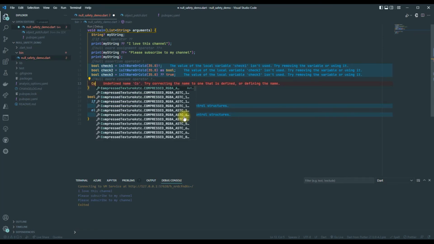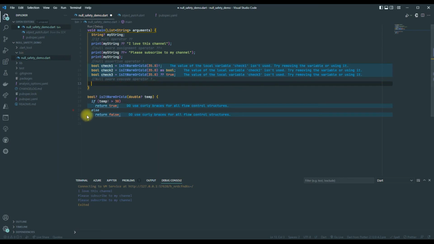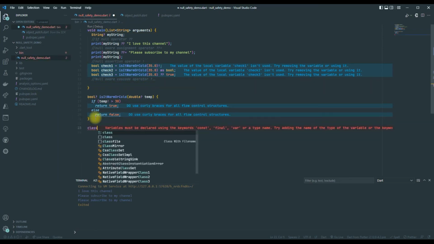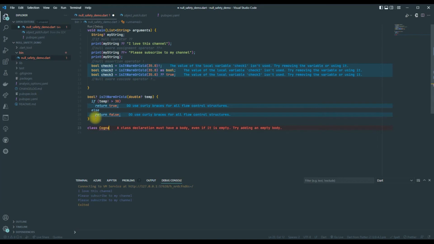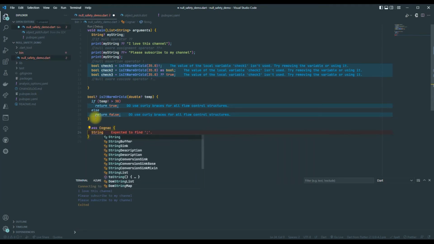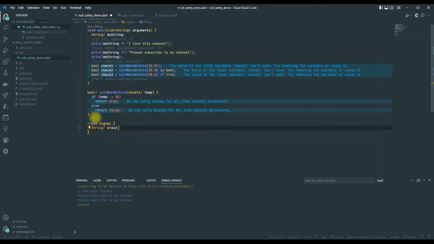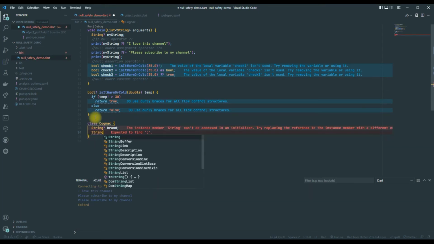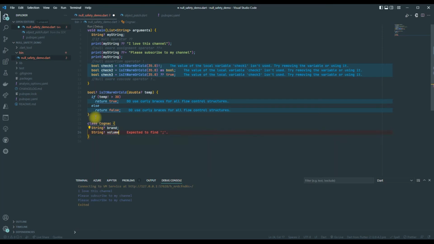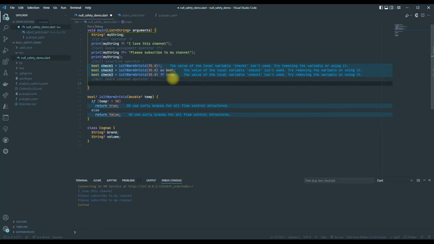Let's do something fun here. Let's create a new class here at the bottom. Class, for instance, Cognac, which I like. Let's give it a property string brand, and then also a string with the volume, something like that. And then let's create 2 instances of this class. There we go.